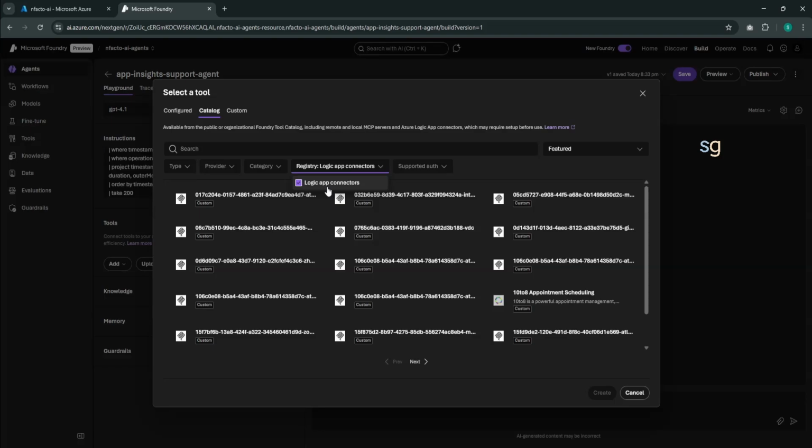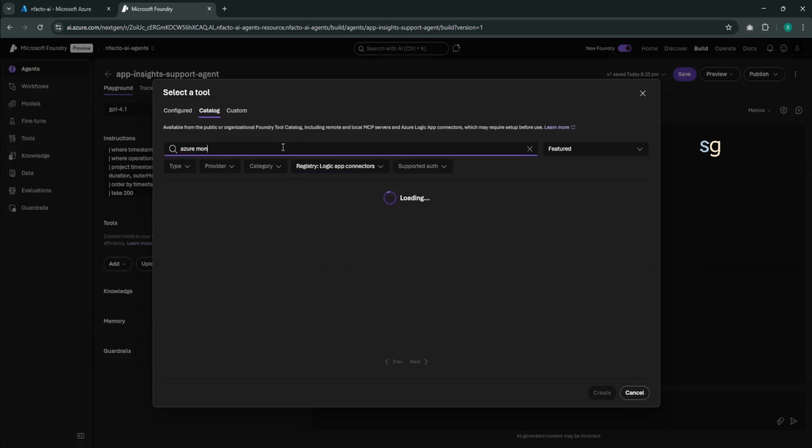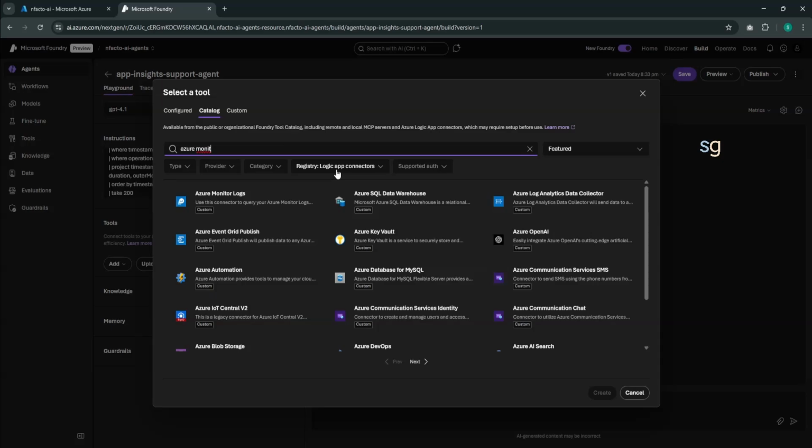For the demo purpose, we will be using the Logic App connector tool. We will be using the Azure Monitor tool, the existing Logic App connector tool, through which we can easily query the log analytics workspace and get the data that we want. Let's search for Azure Monitor. So this is under the Logic App connectors, and we can go ahead and use Azure Monitor logs and create.